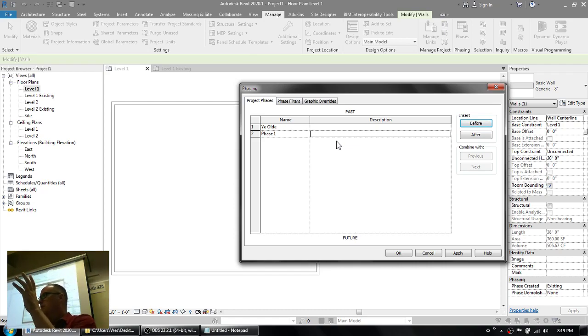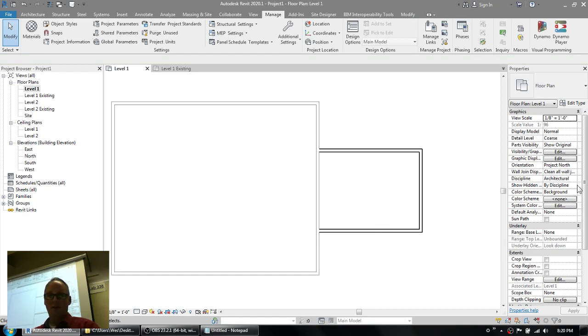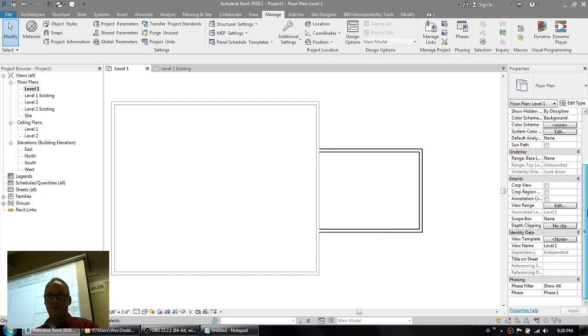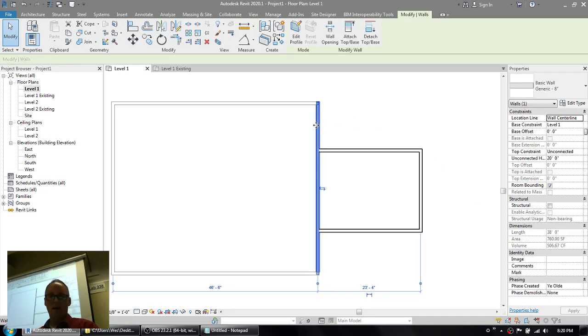So it's not really the names of the phases that matter, it's which one is first. Row number 1 you can see is the first phase. Now because we've renamed the phases here, when you exit out of the dialog box, you'll notice that down here, phase says Phase 1, because I just renamed it. And I go back and click on this wall and it tells me that it was created in the ye old phase. Now I'm not fishing for laughs here.